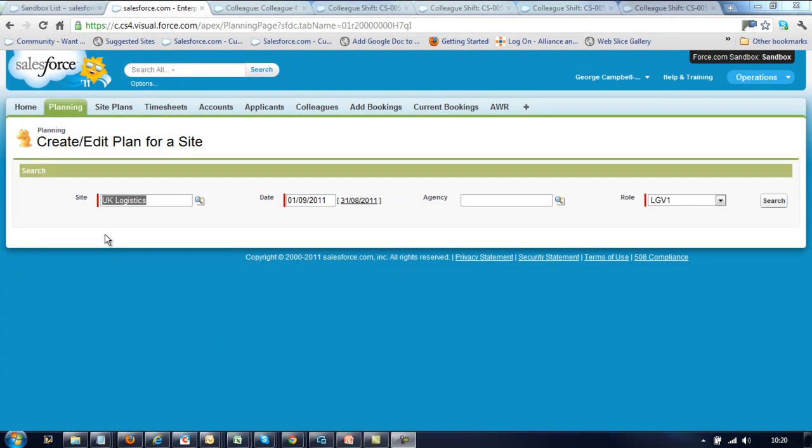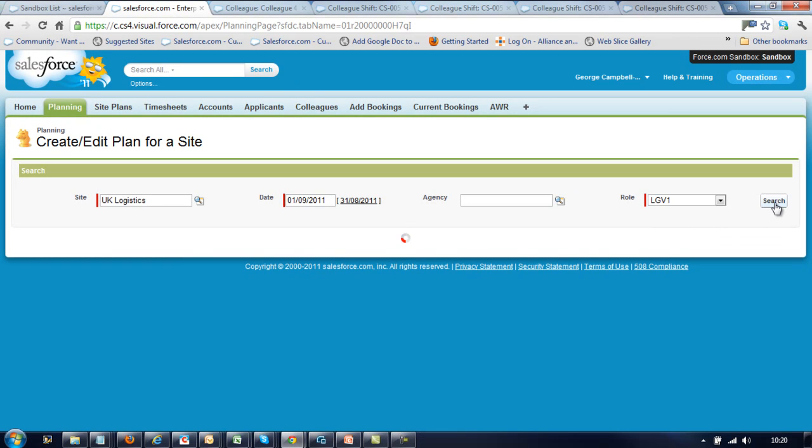Okay, we're now on the planning page, and I've already populated the site that I'm searching for. I'm looking for a planning day of the 1st of September 2011, not specifying any given agency, and I'm choosing the LGV1 role. I'm going to click search.